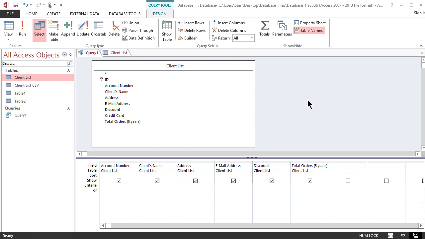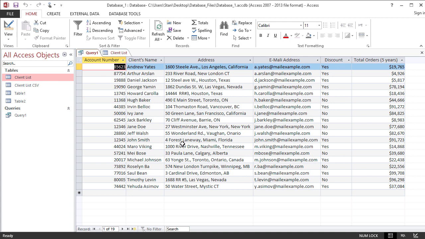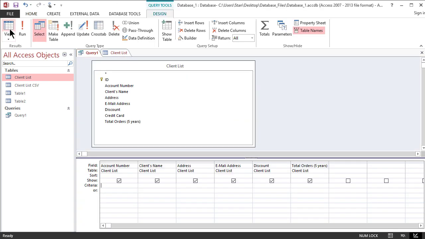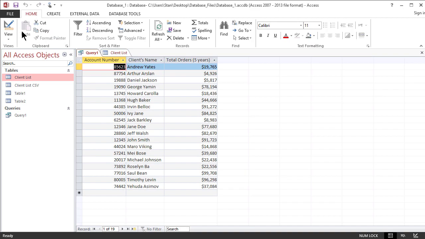In this case, I'm just going to make some of the columns invisible. If I run it now, I have 6 columns, but I don't actually need all of them at this time. So I'm going to go back to view and say I don't need the address, email address, and discount at this time. Let's see what happens if I run it. I only have 3 columns, which makes my data a little bit more manageable and easier to see.